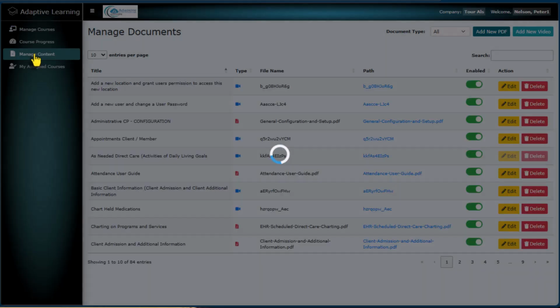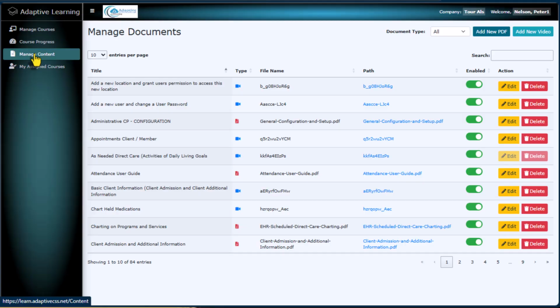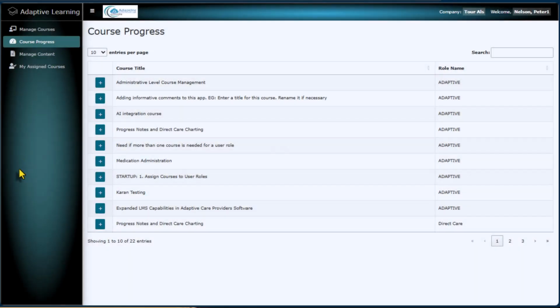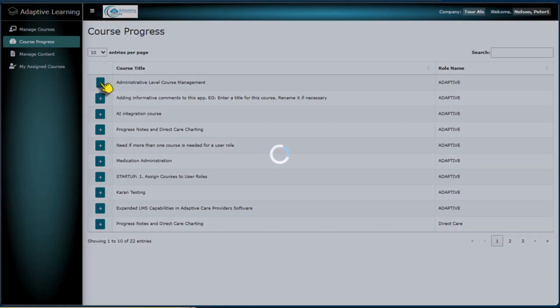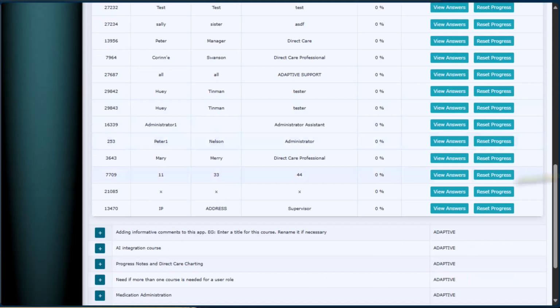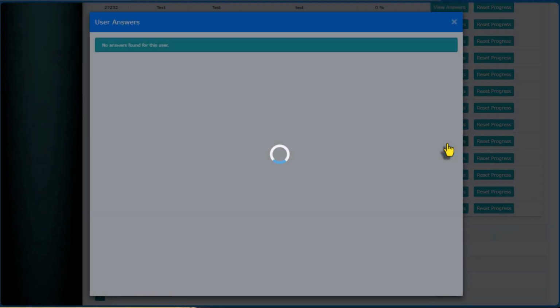We are going to skip over the Manage Content link. This is an adaptive administrative area you will not have access to unless Adaptive gives you elevated privileges. Let's explore Course Progress. Course Progress is where you would be able to come in and look at our administrative level course management, and we can see all of the employees that are in progress taking their courses. And we can see also what their progress is, if any.